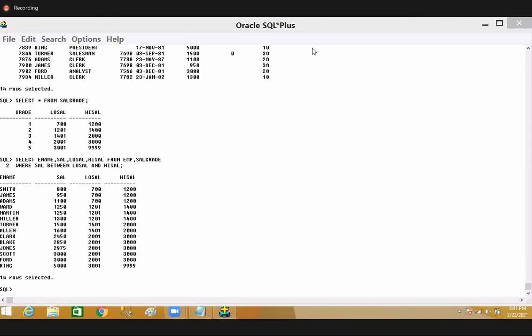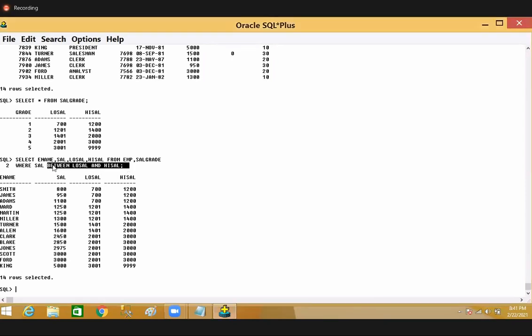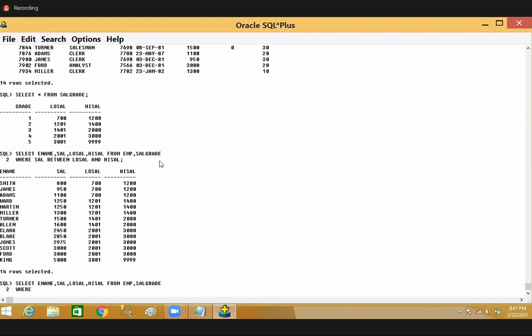So this is how it works: between low salary and high salary. Here I'm using the between operator. We already know how the between operator works. But for the same statement, can I write it like this: where sal is greater than or equal to low sal, and operator, second condition, sal is less than or equal to high sal? In place of the between operator, can I give greater than or equal to and less than or equal to?